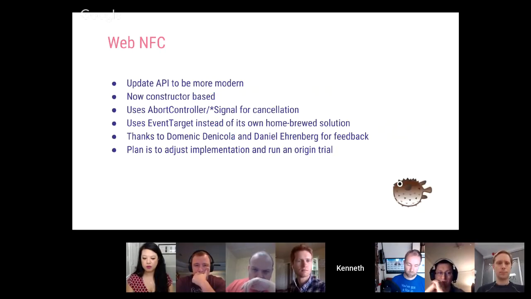WebNFC is being updated. It has been stalled for a while as we're focusing on generic sensors. We're making it a more modern API. It's now constructor based. It will use an abort controller signal. It will use EventTarget instead of its own homebrewed solution. And we're planning on fixing the implementation and running an origin trial as soon as possible.